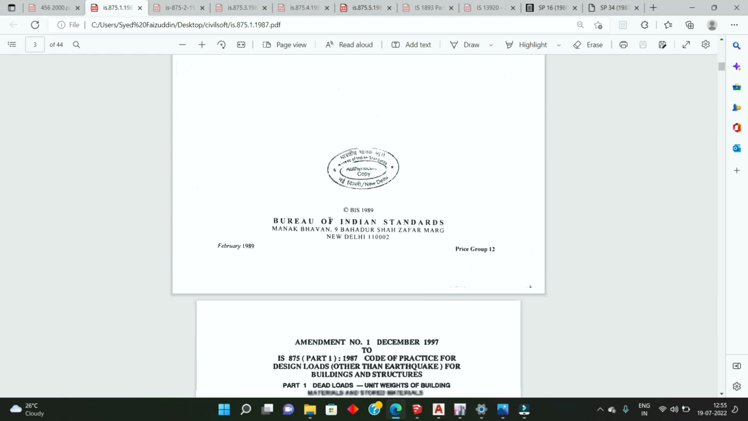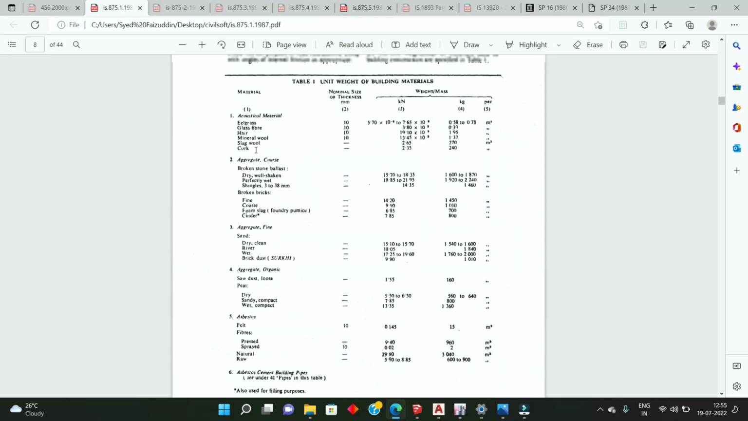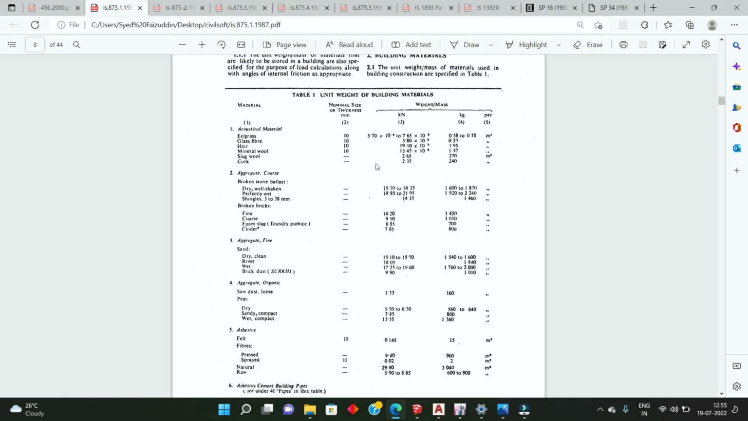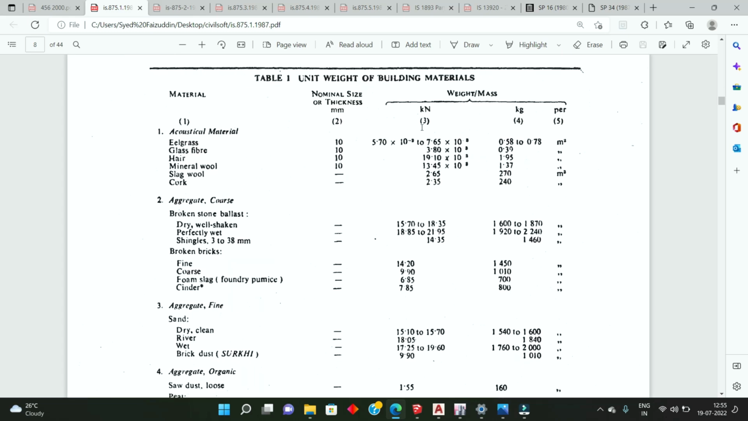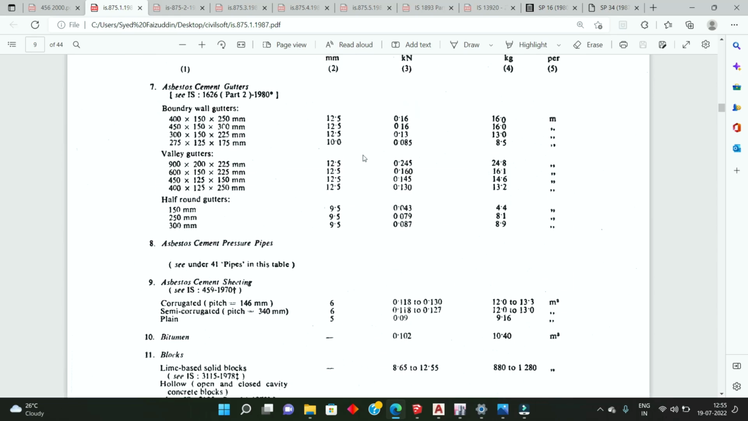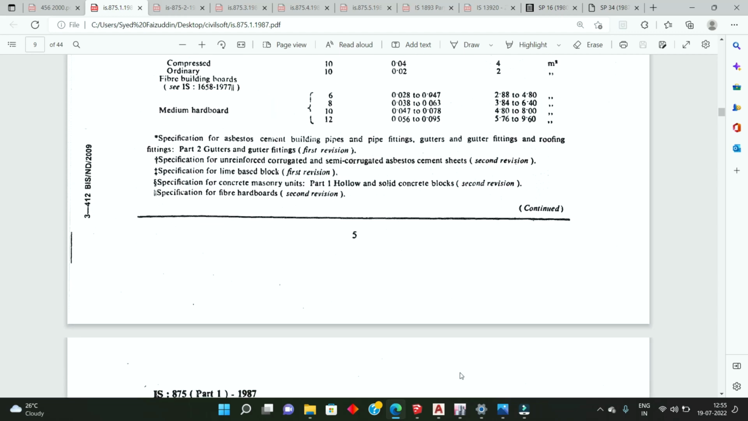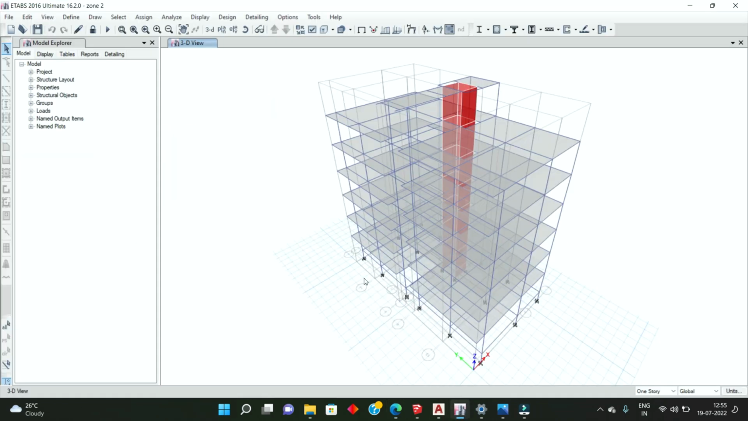Same way, if you want for some other materials like brick, stone, and all, you'll get it from here. You can see for all different types of materials, the weight is given in terms of kilonewton and kgs. So whatever type of material you're going to use in the building, the dead weight of that particular material is available in this particular code. So you're going to apply all the dead weight of the walls, floor finish, and those beams and columns.